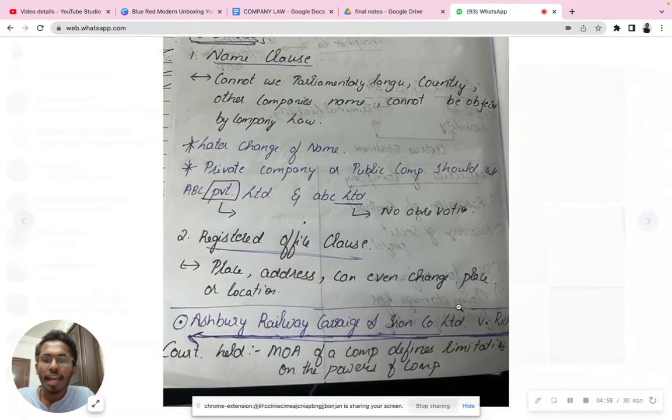That is, in Ashbury Railway Carriage and Iron Co Limited versus Riche case, the court held that the MOA of a company defines the limitation on the power of the company. So I'm just telling this case. I had to tell this case first itself, but I forgot to tell it. So now I'm just telling it to you. Ashbury Railway Carriage. You can write this case.